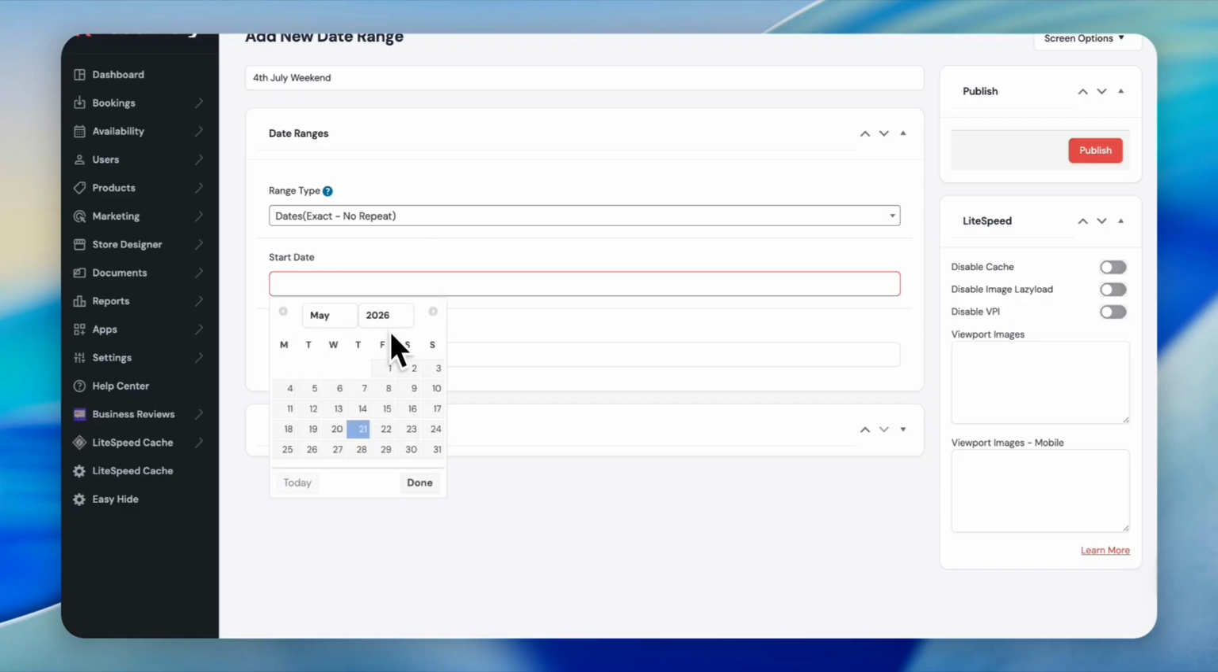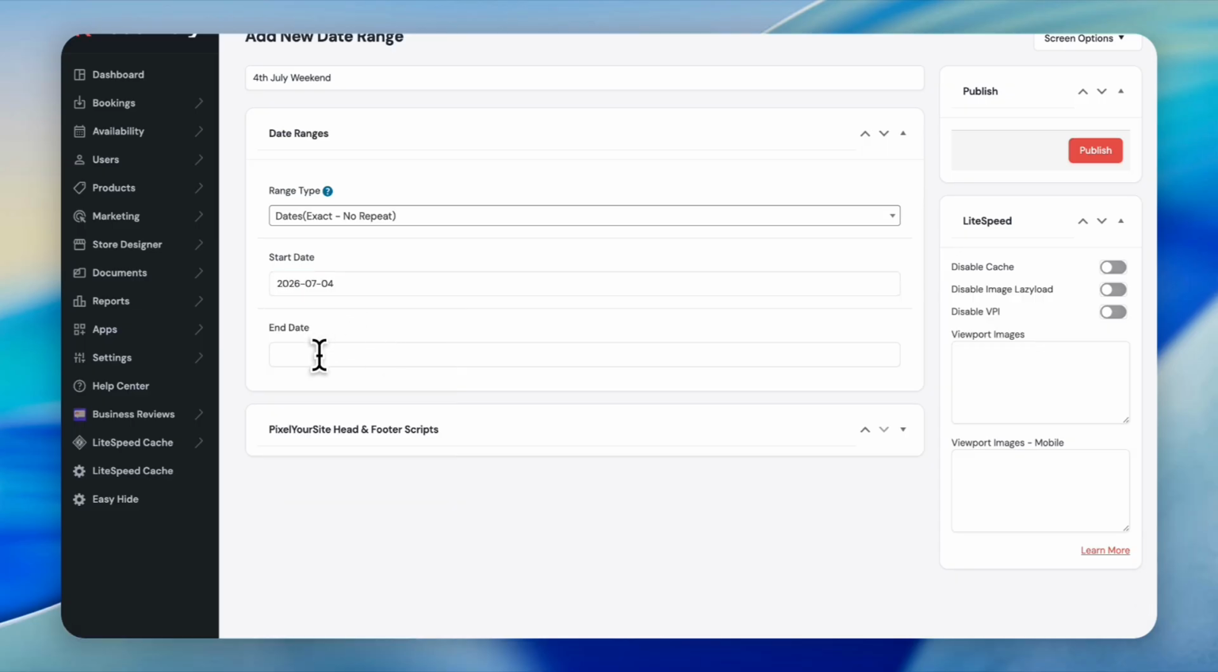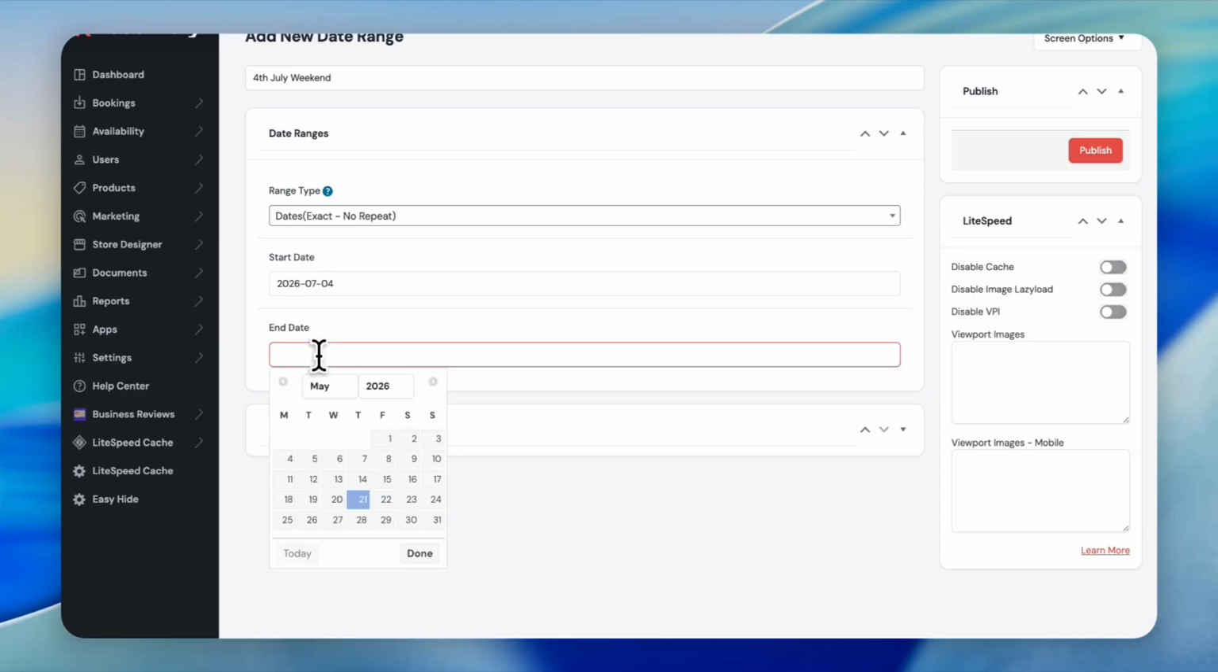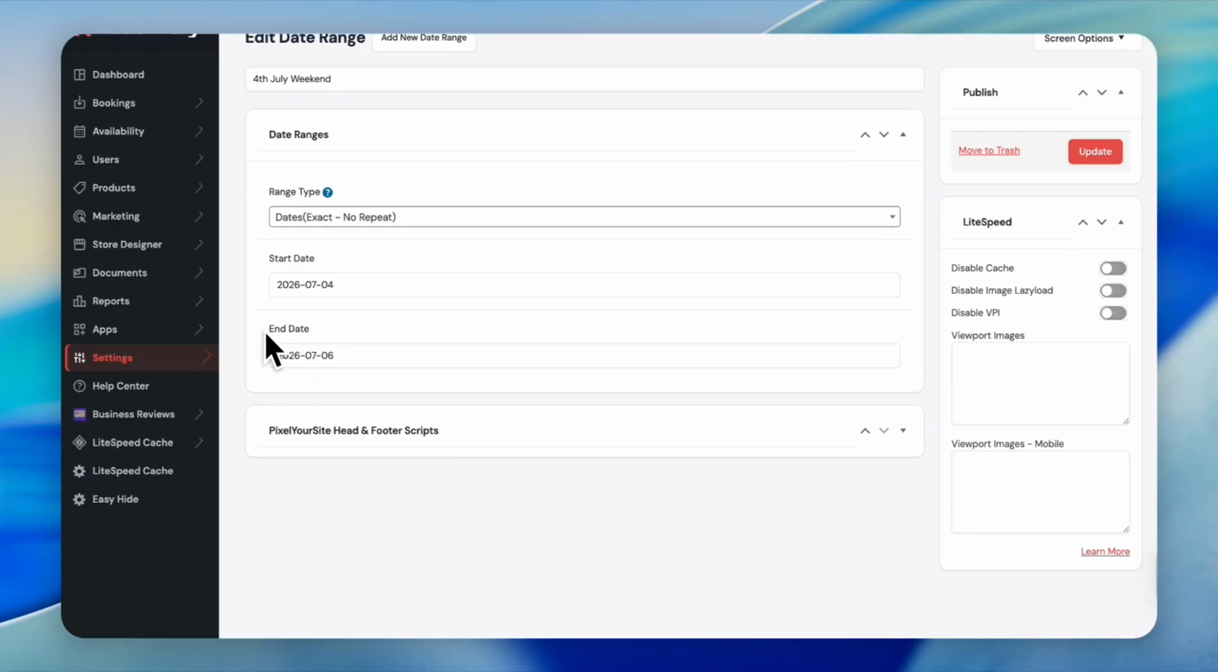Now let's set the start date. So the start date will be 4th of July. Go ahead and select 4th of July from the calendar. 4th of July will be Saturday. Now let's select the end date. Click on the end date section and go to the calendar and pick your dates. Since it says 4th of July weekend, we will select 4th and 5th since it will be Saturday and Sunday. And we will end the price increase on 6th of July, which will be on Monday. So we will select 6th of July. Then click on Publish.